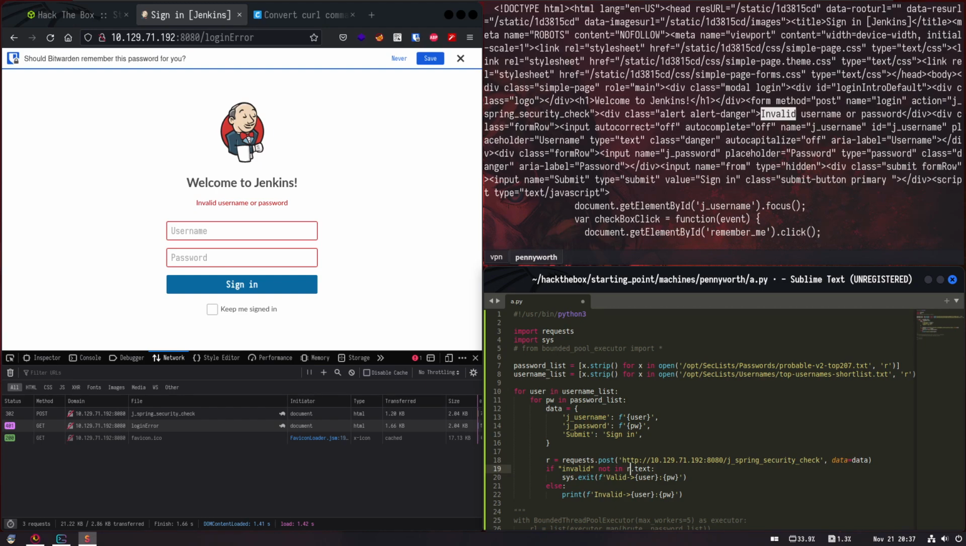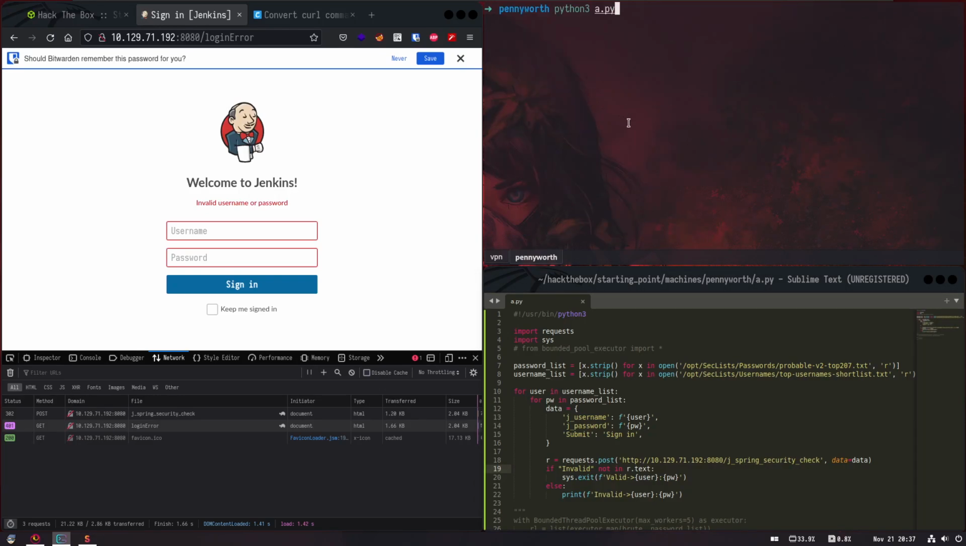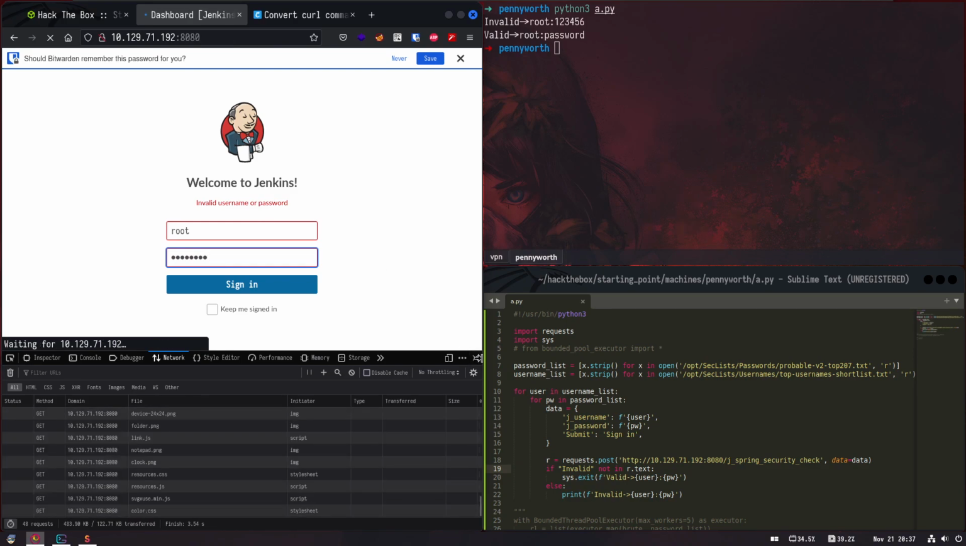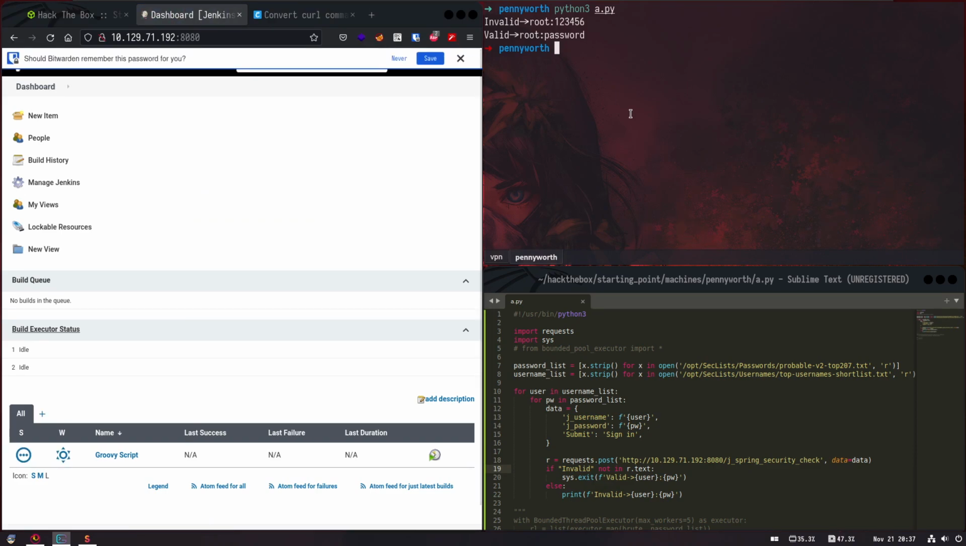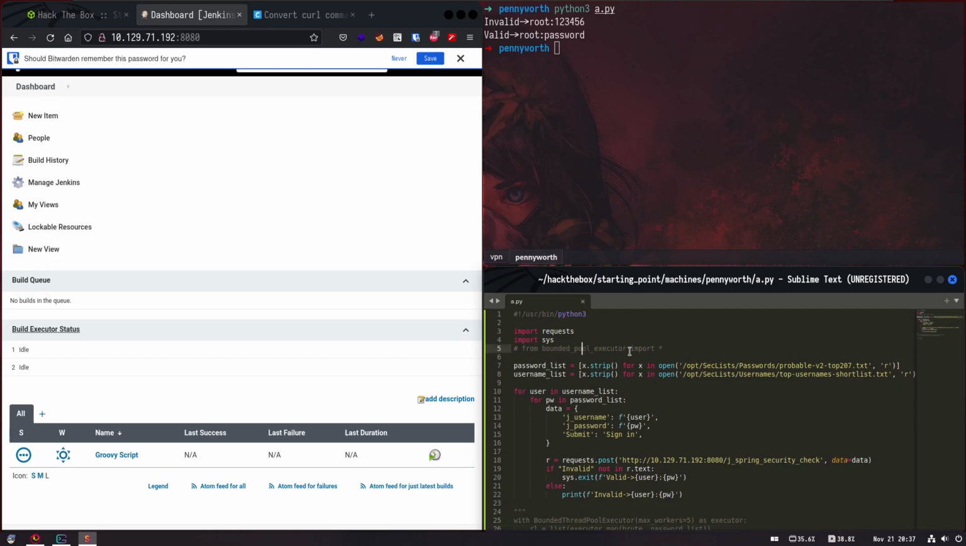So meaning maybe the threading would work. But okay, we'll just try it out. So if Invalid not in r.text, the I is in caps. So let's see. Invalid. Okay, that looks pretty good. Root password, and we get logged in. Yep. So I was a fool. Let's bring back threading. Although even without threading, it got the password really fast.